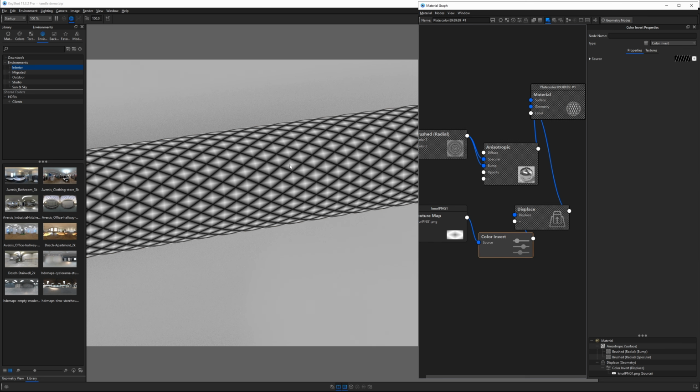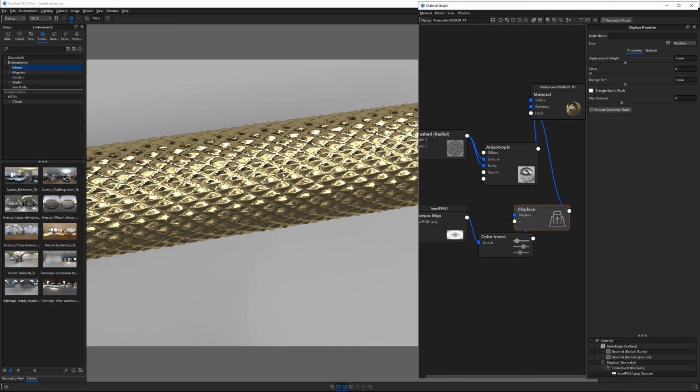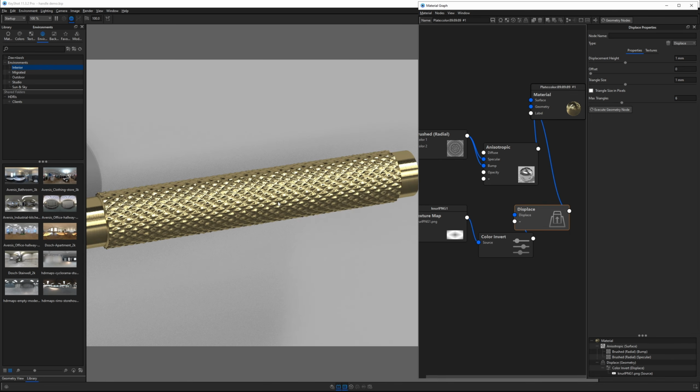And now if we preview that, that will invert our texture for us. Now when we hit the execute geometry node button, we should see after a little bit, all those surfaces get pushed out. So we got a few issues, but it's at least working correctly.